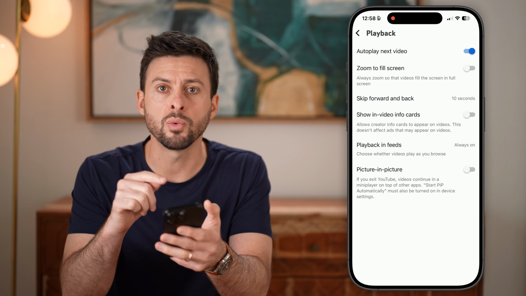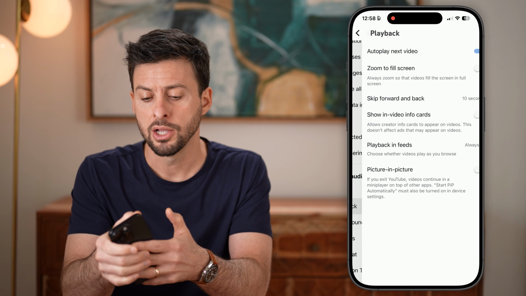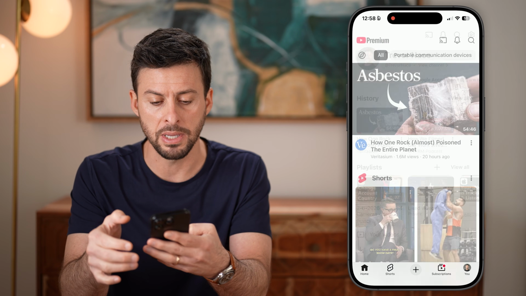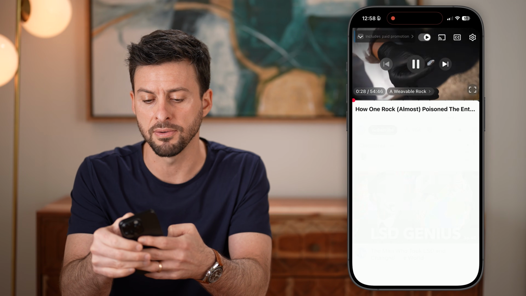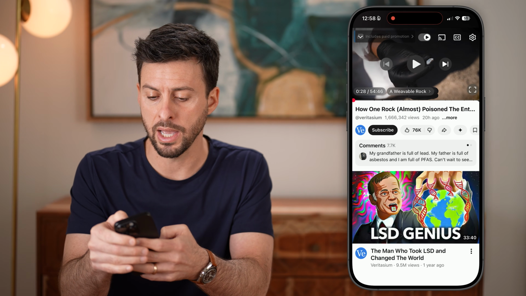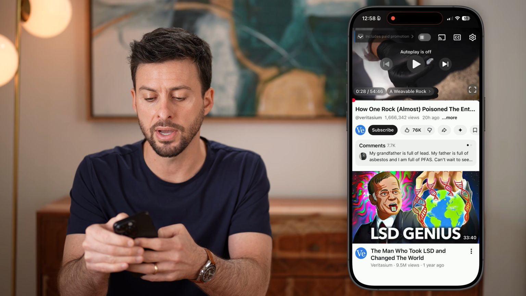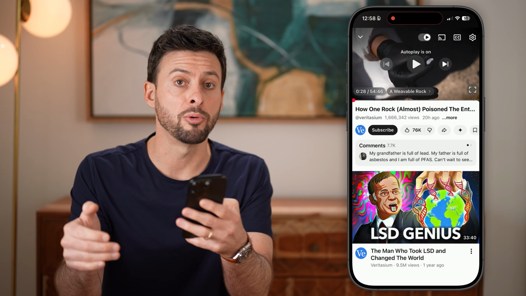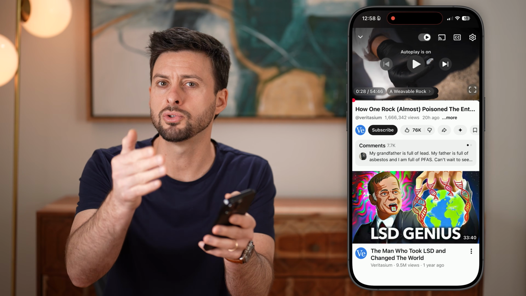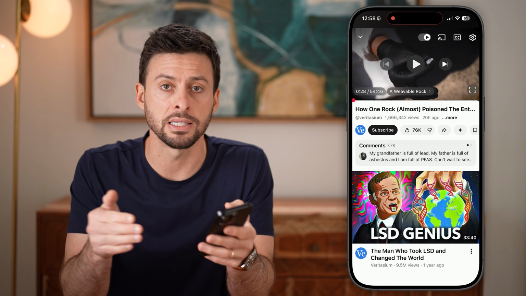However, let's say you just wanted to do that for specific videos. You can easily do that just by going back to the very beginning. Let's open up this video, for instance, and you can see at the very top is a little play icon. If I tap on it, it says autoplay is off, and if I tap on it again, it says autoplay is on. So you can choose to toggle it back and forth, on and off, in a video itself for that specific video.